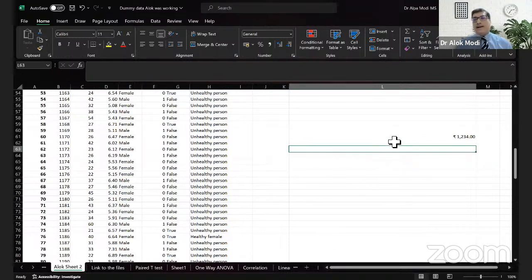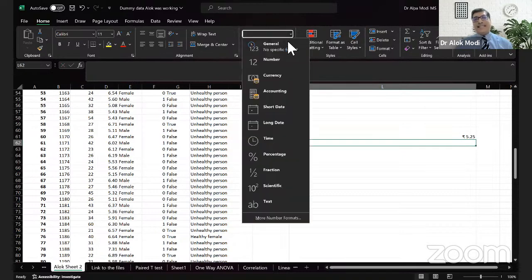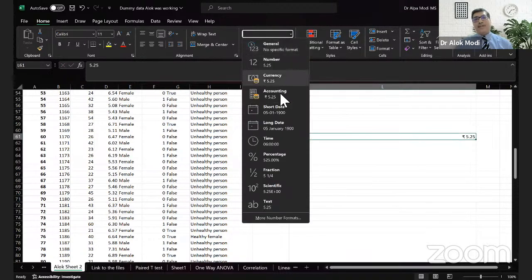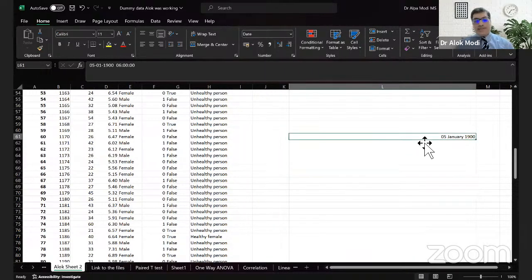Now, suppose I want to write today's date is 21st April. The moment I write 21/4, it makes it 5.25 because that is a currency. The moment I convert it into a date, see how it happens. Now, today's date is 21st April. So I write 21/4. So it becomes 21st April. I can do some better things here.